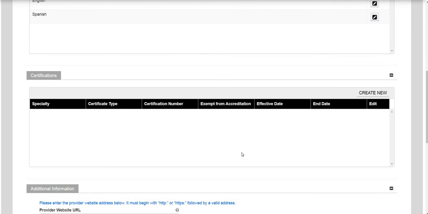Under that will be certifications. So if you hold any certifications, you can report that to us here. This is not a required field to move on. However, if you do want to report the certifications to us, you would just want to give us the specialty the certification applies to, the certificate type, the number, the effective, and the end date of that certification.